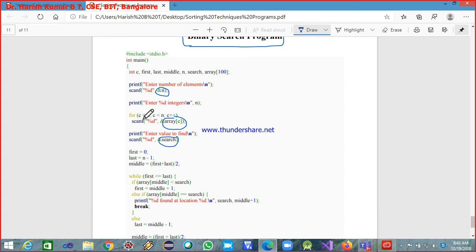If you are starting the loop from 1, the lower index of the array will be 1, and the last higher index of the array will be equal to n. But in this case, since we are starting the loop from 0, first is equal to 0 and last is equal to n minus 1. After you initialize the lower index and the higher index of the array, next is finding the middle element.